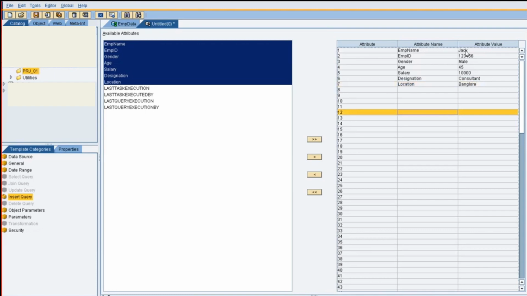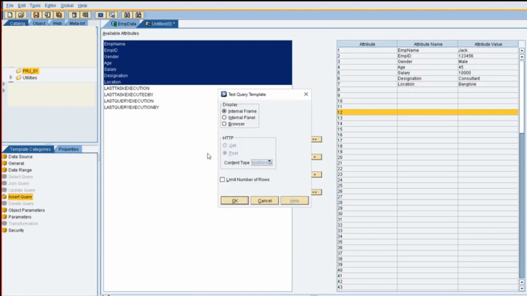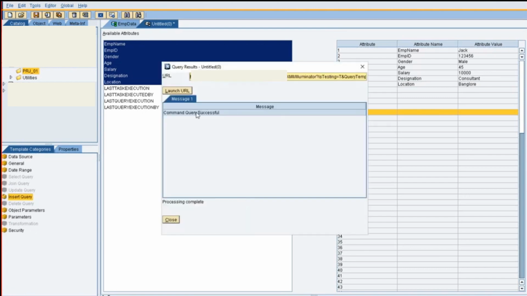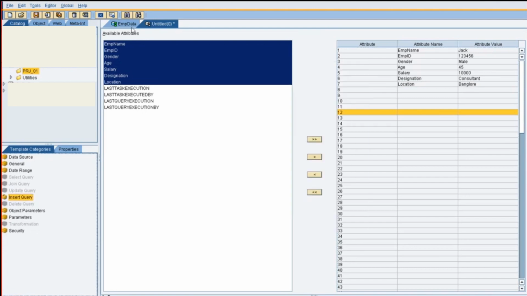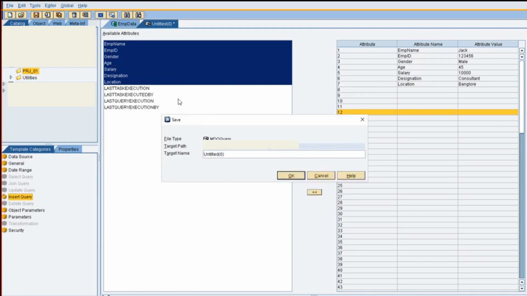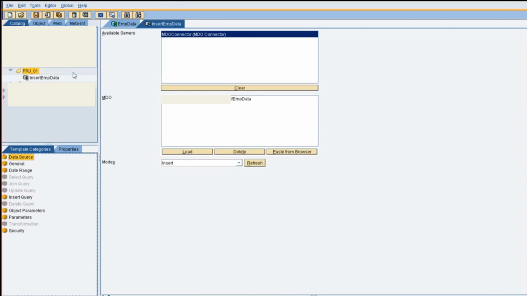Once it is done, we will execute it. Control T, internal frame, yes, click OK. Now the query has been successfully executed. That means the data has been entered in the table. We'll save it as insert employee data. So we have saved this insert query.